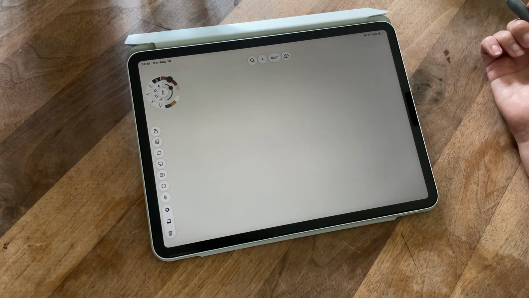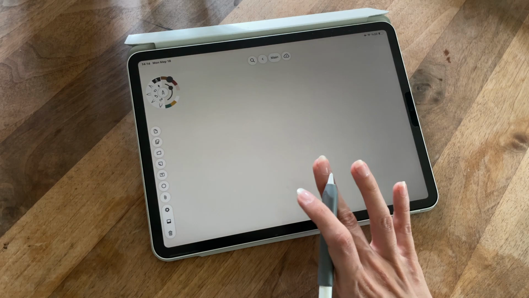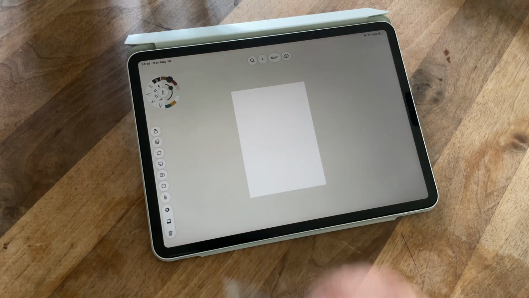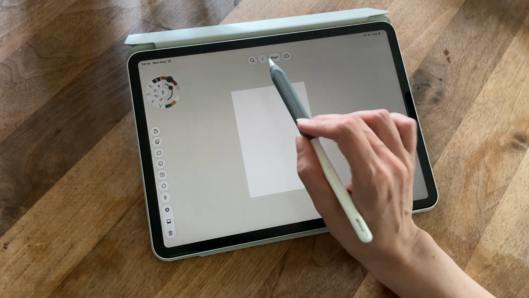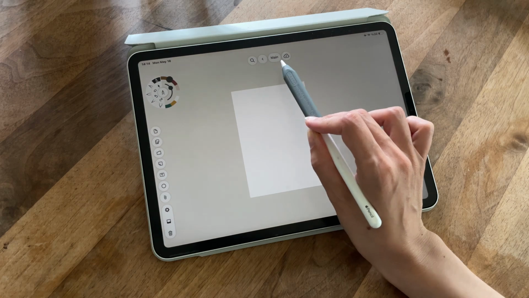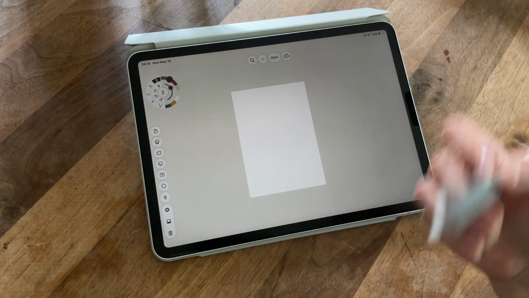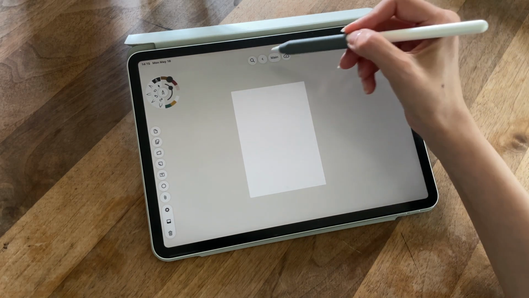When you first open the app, you will see a blank screen like this. Let's have a look at the interface. This is where you are currently. You're in your main space, and as you add spaces, it will look something like this.